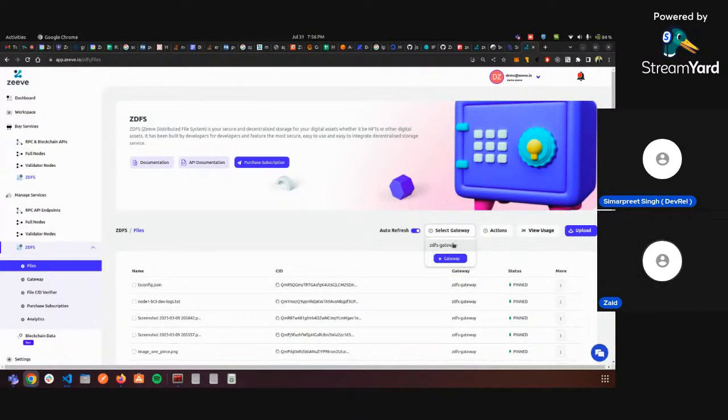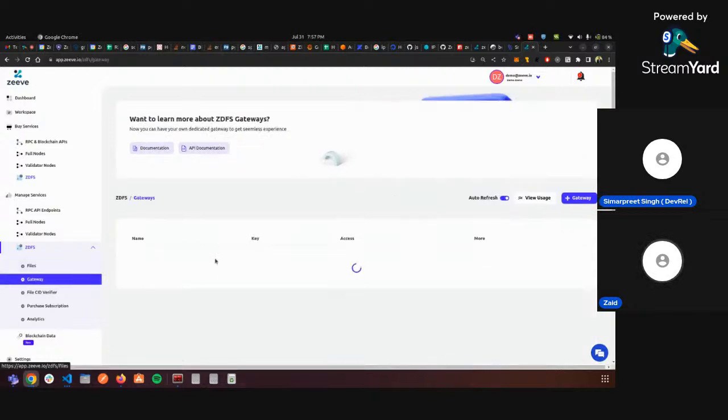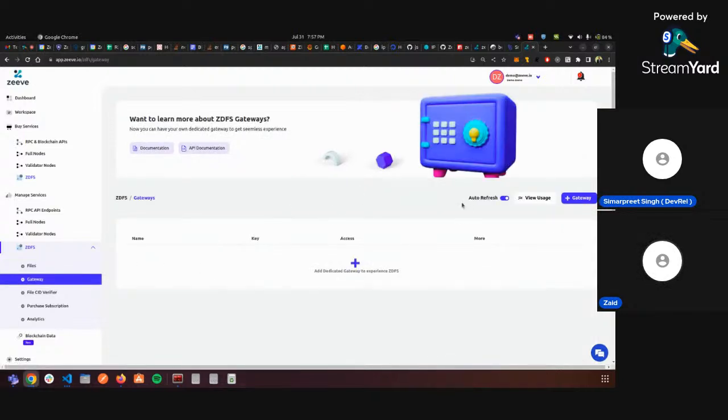Zeeve also provides a shared gateway. If you are doing some kind of research and R&D and your use case is not that large, you can utilize the gateway in a shared environment. If your use case is becoming quite large and you don't want any interference, you want your origin separated from other customers, just your dedicated space and a dedicated IPFS node, you can have a look at the ZDFS gateway.